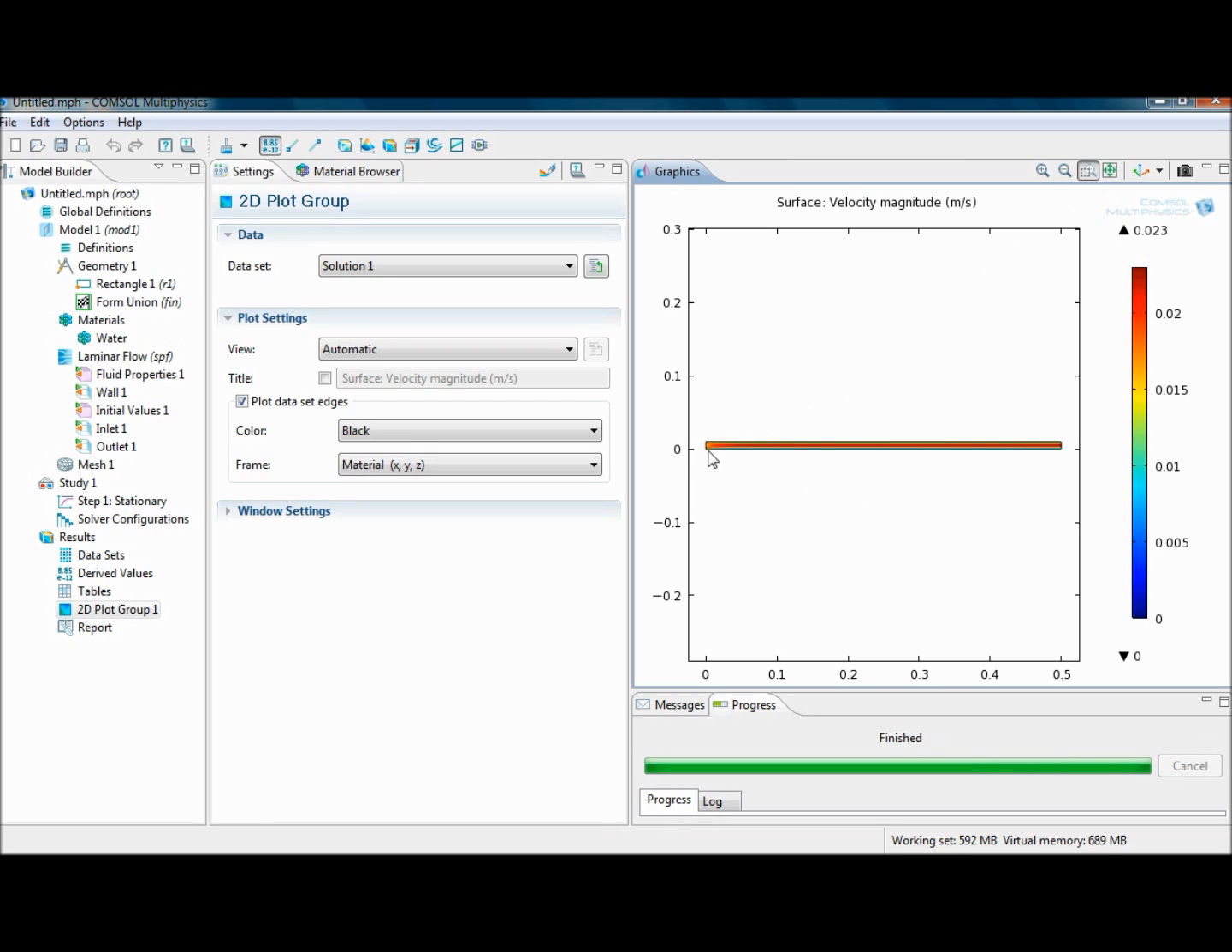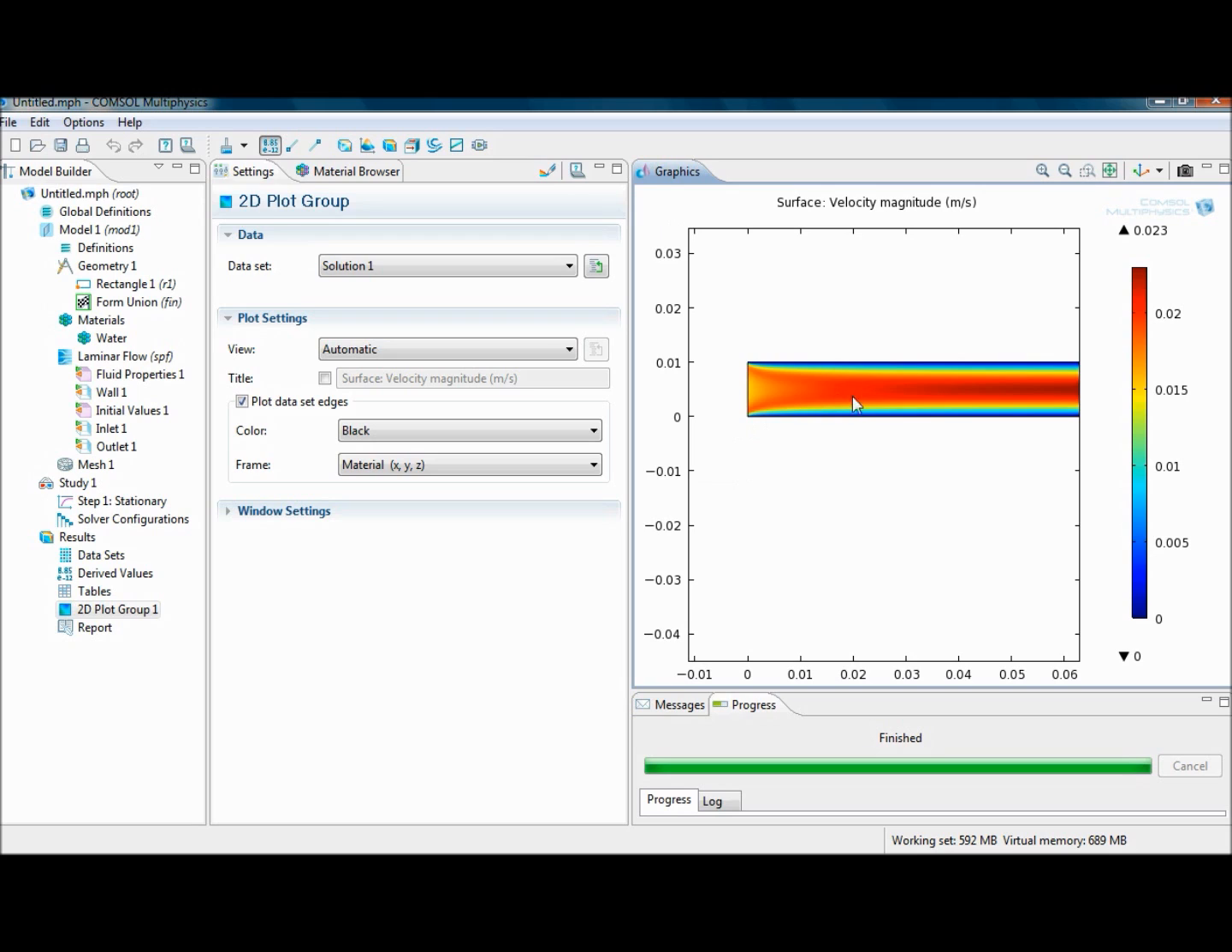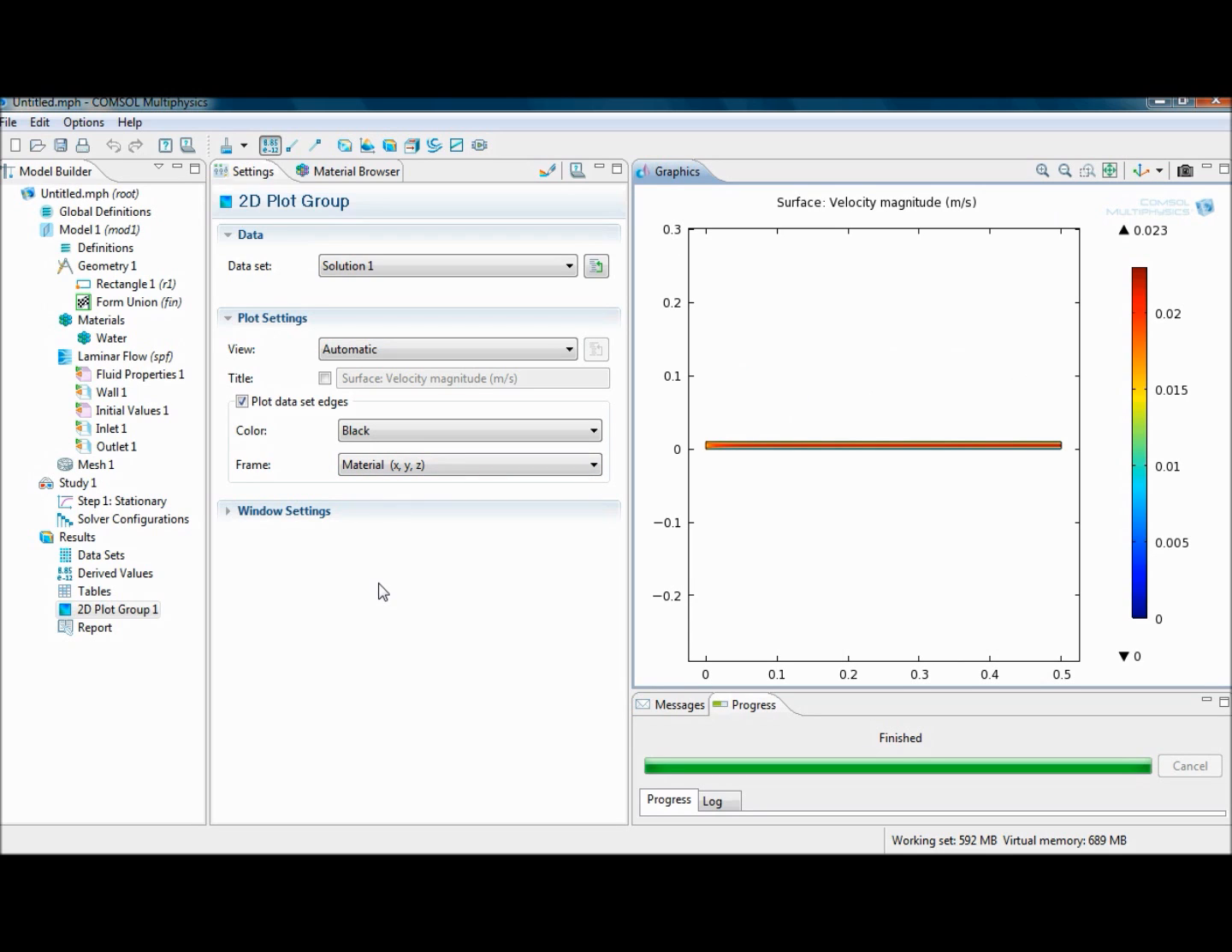You can also look at this boundary in the beginning. And what we can see is we have some entrance effects here with boundary layer formation and so on. Okay. So that seems to solve fairly well. One of the things I've asked for is to plot the velocity profile at the midpoint here.